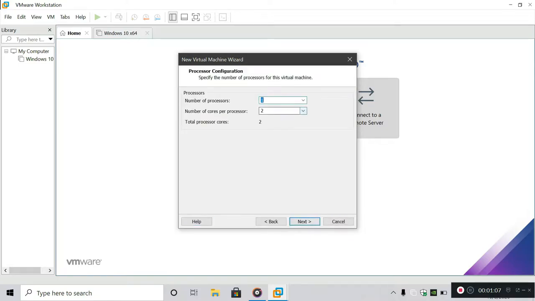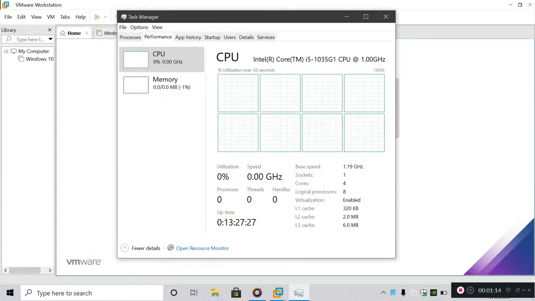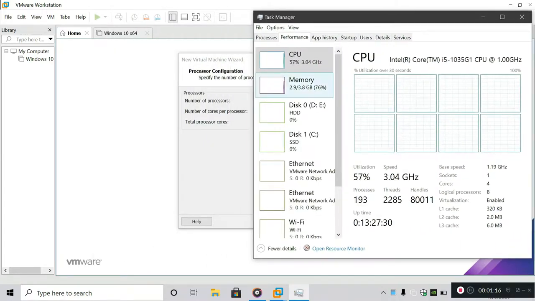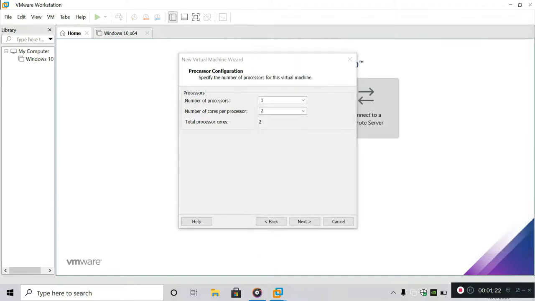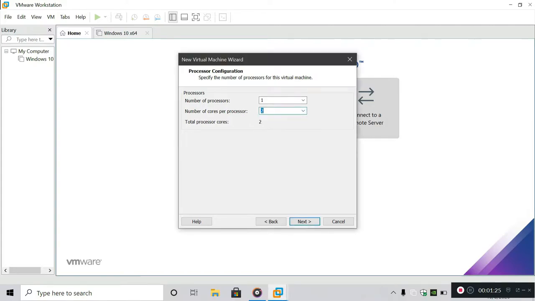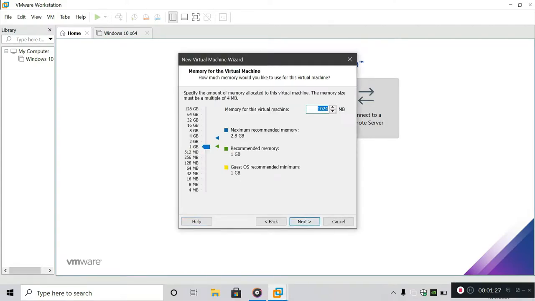Next is the number of processors that the virtual machine will be capable of addressing. It is always 1 because no computer supports more than one processor. But in the cores case, I have 4 cores and I am leaving 2 cores for my operating system, that is Windows itself, the host OS, and the rest 2 cores I am assigning to my guest OS.